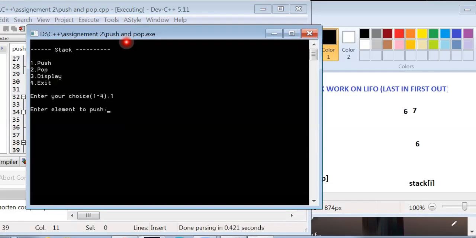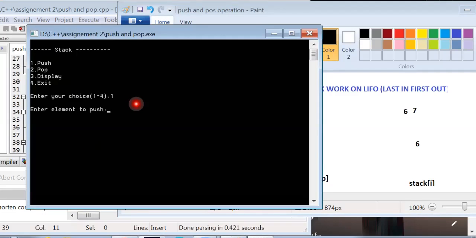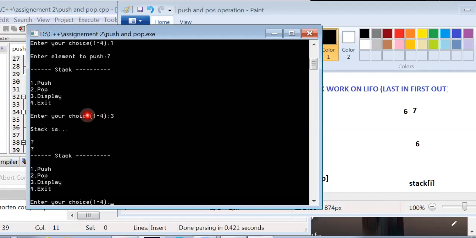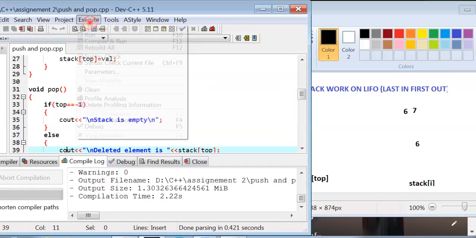We enter the push function. We enter the first value, 7. Now we display the stack. Sorry, we execute this program again.